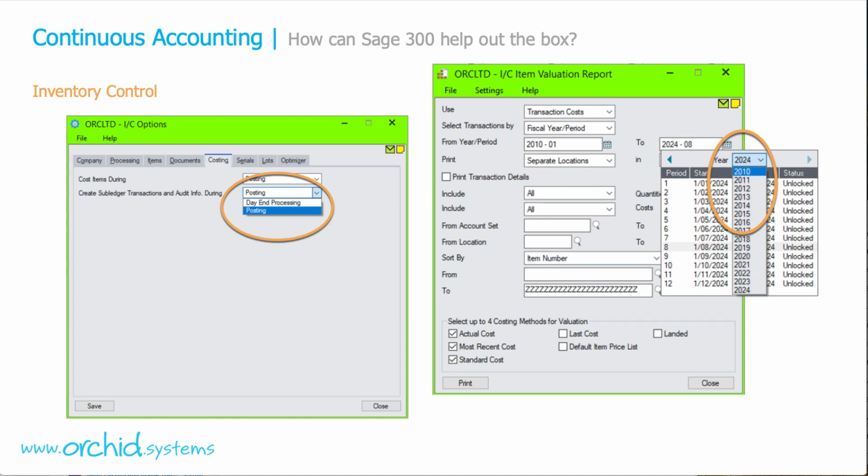And once again, there are reports that we can run at a point in time in the past. There's no need to run reports and then close off and move into the new fiscal period. What we can do is run those reports at any point in time in the future, and it'll reconstitute what the position was at that point in time in the past.